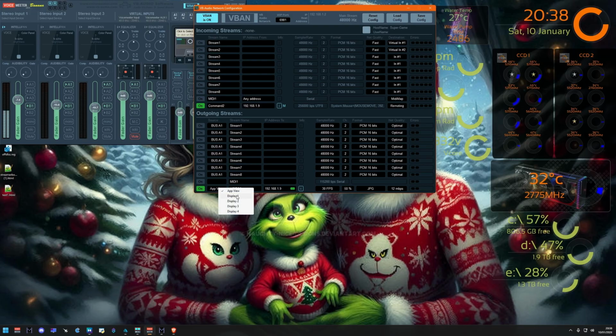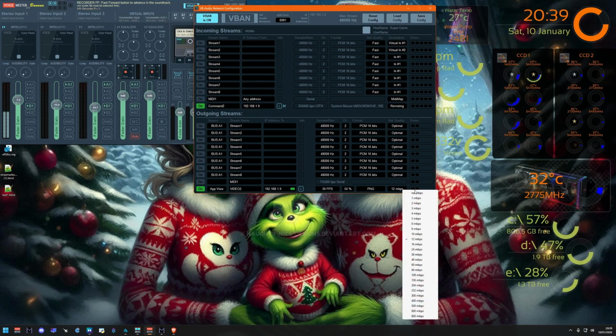And here you can change to display 1. I only have 2 displays, so I can switch between the displays, what I want to see in the application itself. And the app view is to see the main application only. So let's put this back to PNG. And of course you can set your frames to whatever you want here. Maximum is 30. This is not a clamp down. So this is a soft target.